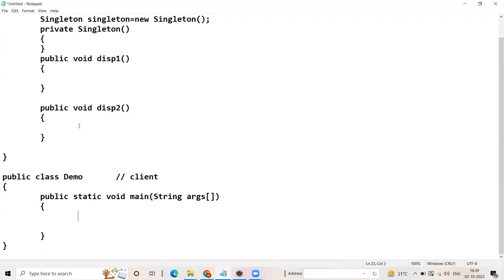Okay. But client would like to invoke these methods because we, as developers, have defined these methods for client. So client has to invoke these methods. Without creating an object, how will clients invoke these methods? So in this case, we as developers have to help client. How exactly? We have to return this object which we have created here to the client.